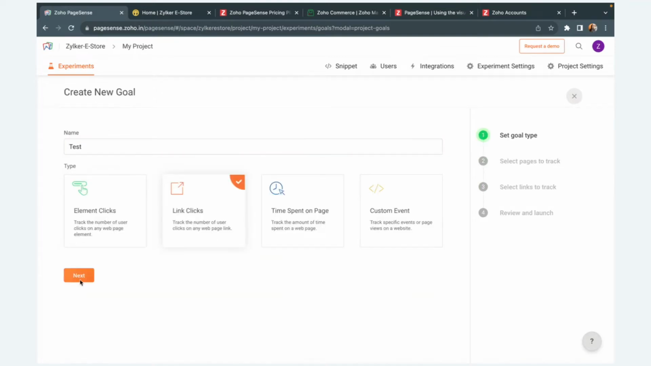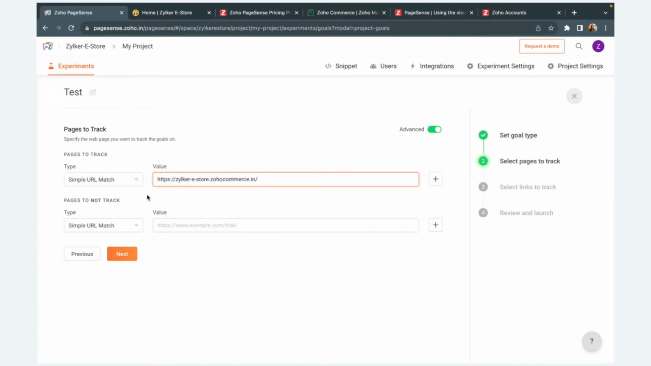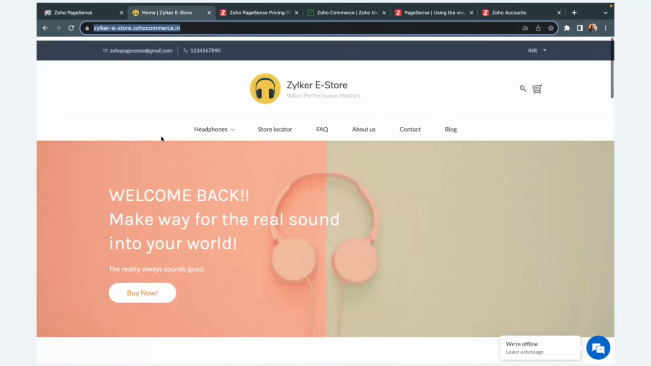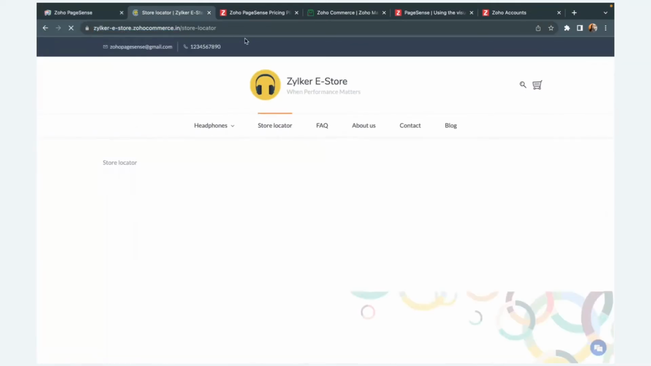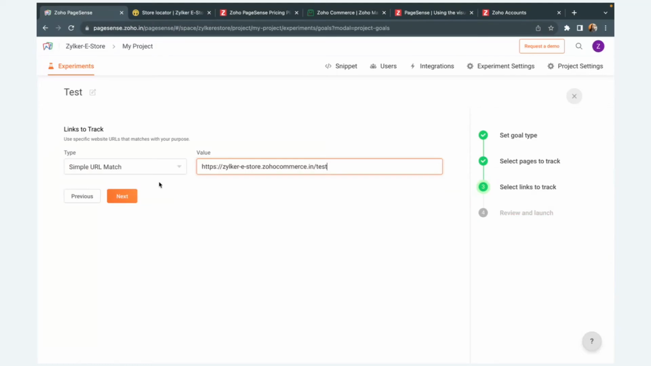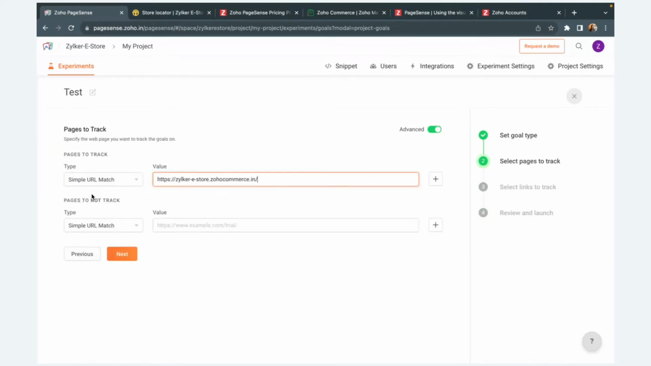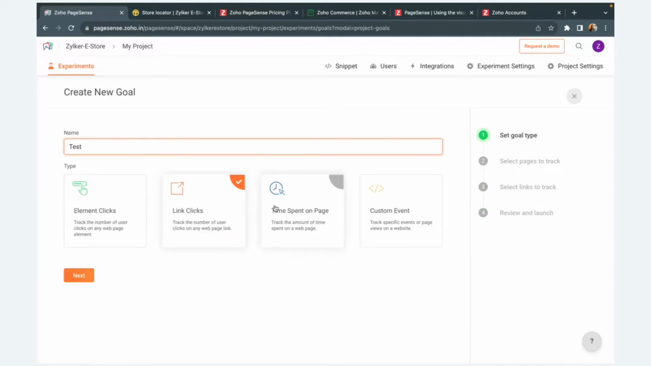And the second one is link click. This is to track the visitors moving from one URL to the other, right? So let's assume that this is the other URL that I wanted to track. So basically this is the home page. And if I want to track the visitors moving to the store locator page, I'll be able to do that by just copying the URL there. And this is how the summary looks. Once it makes sense, you can just take it live and see how the tracking is going to happen.